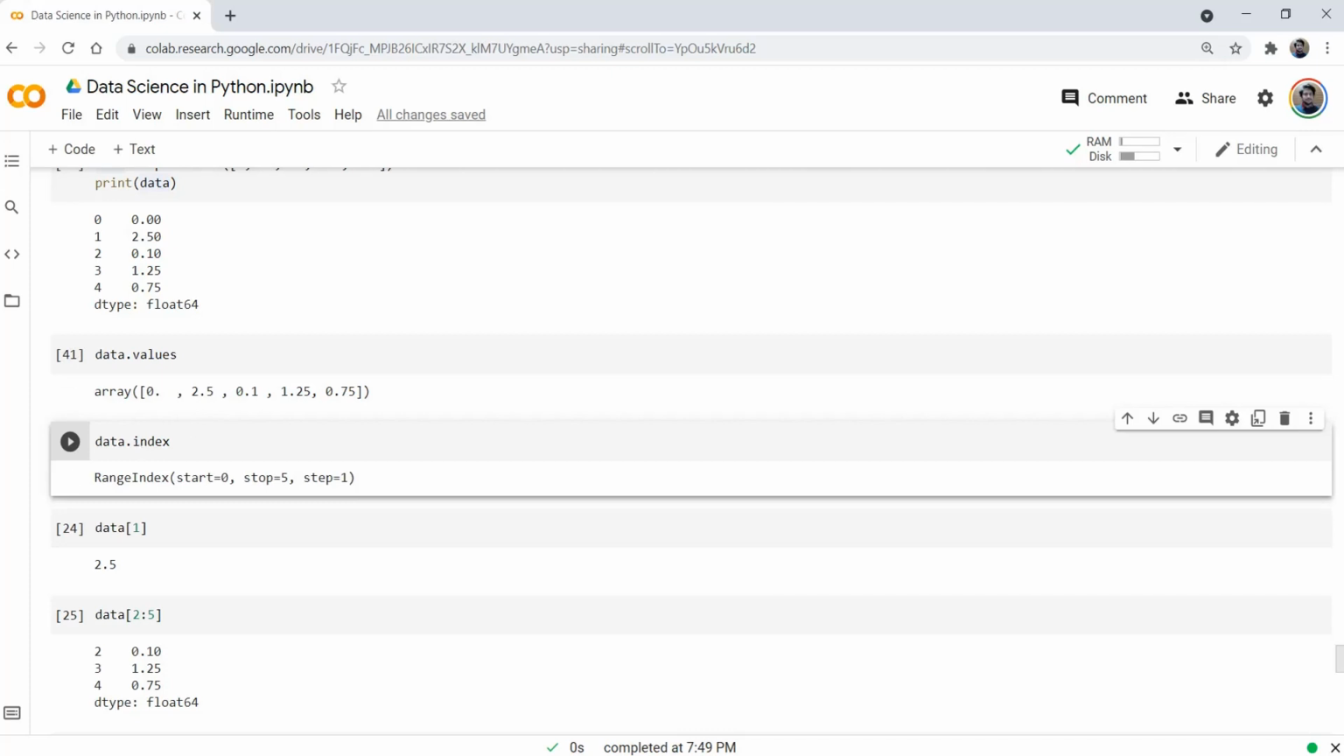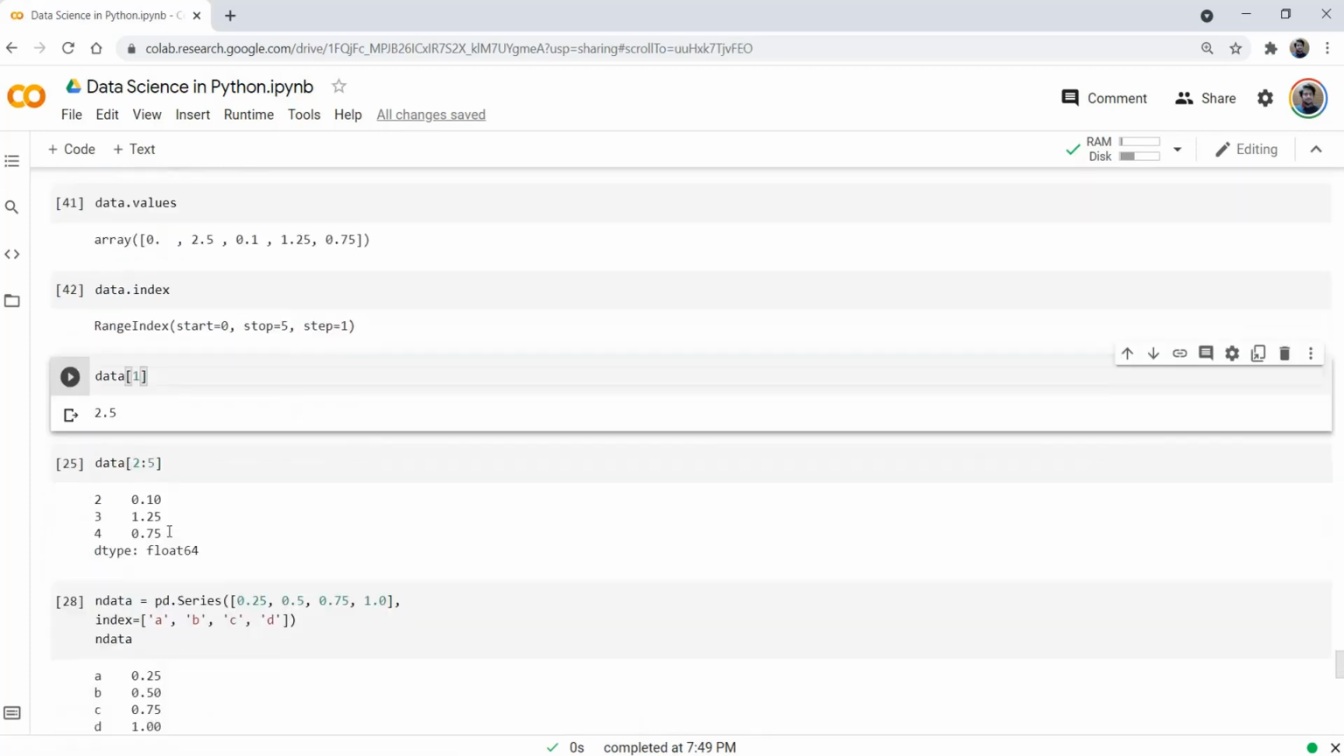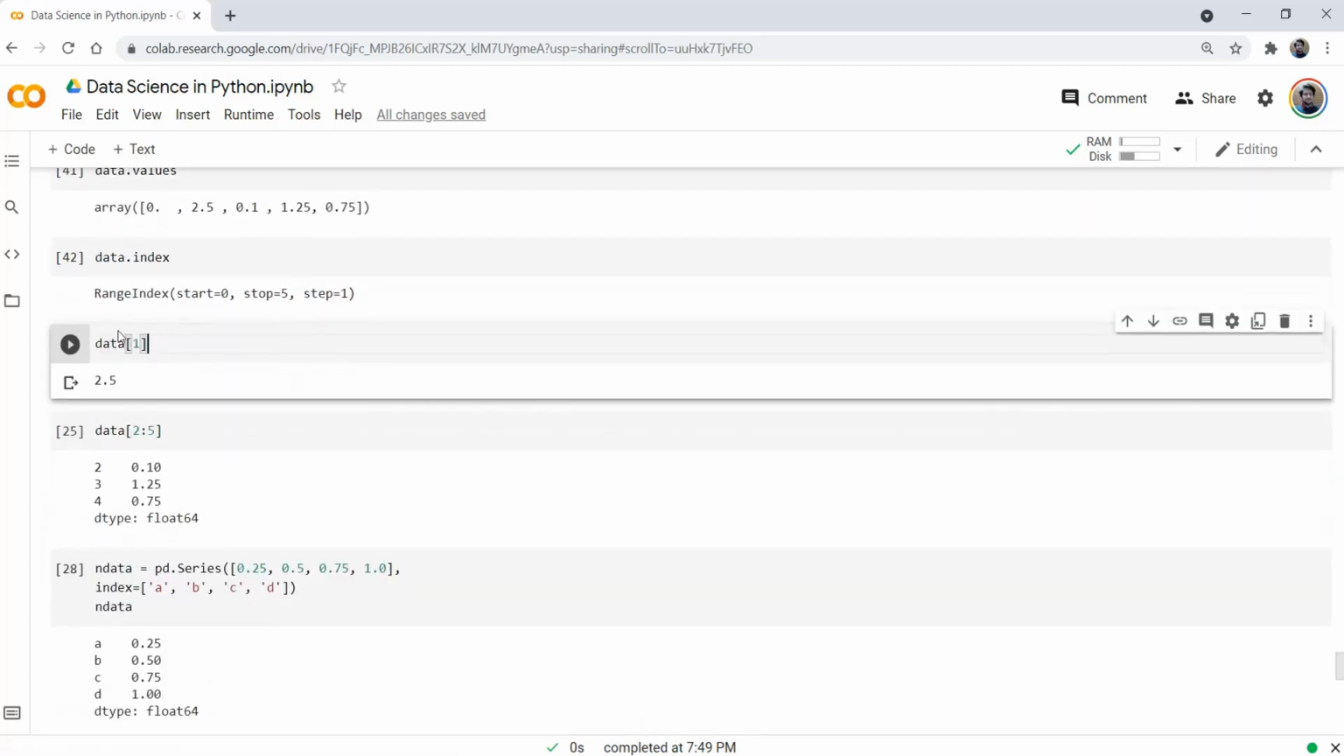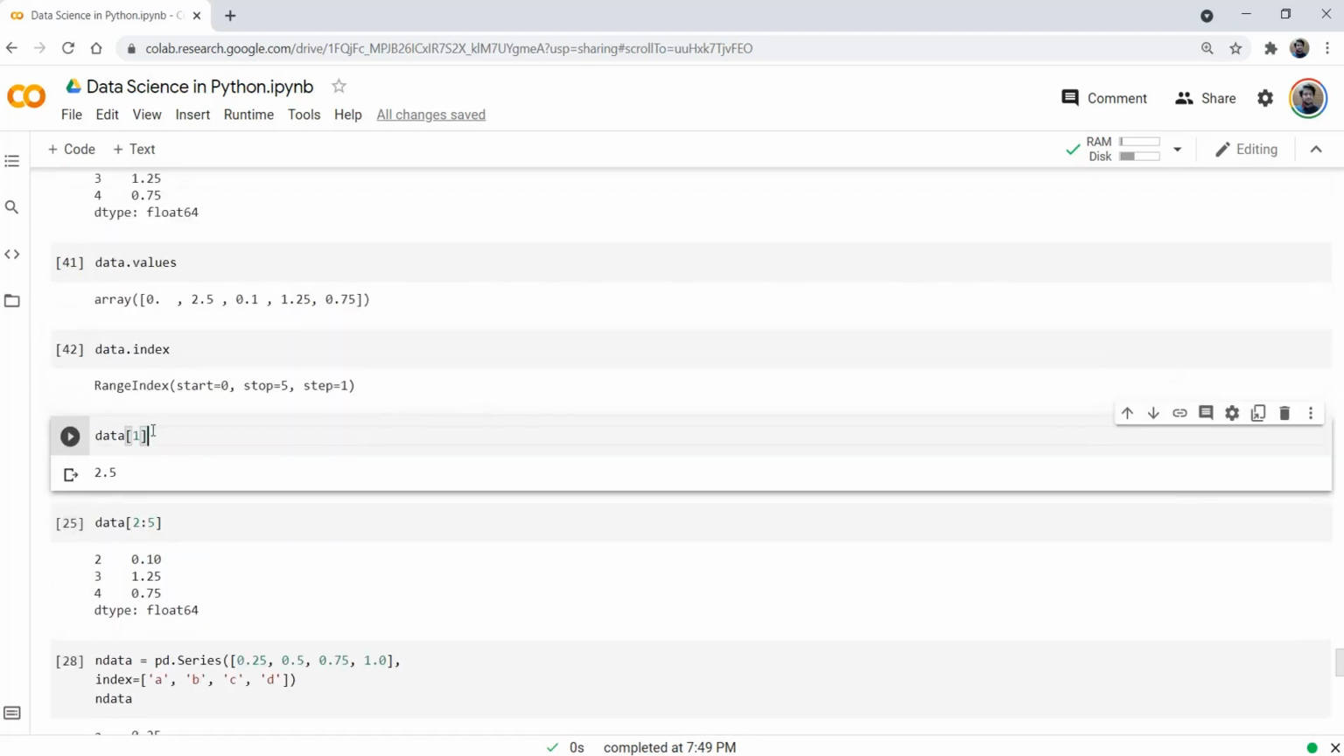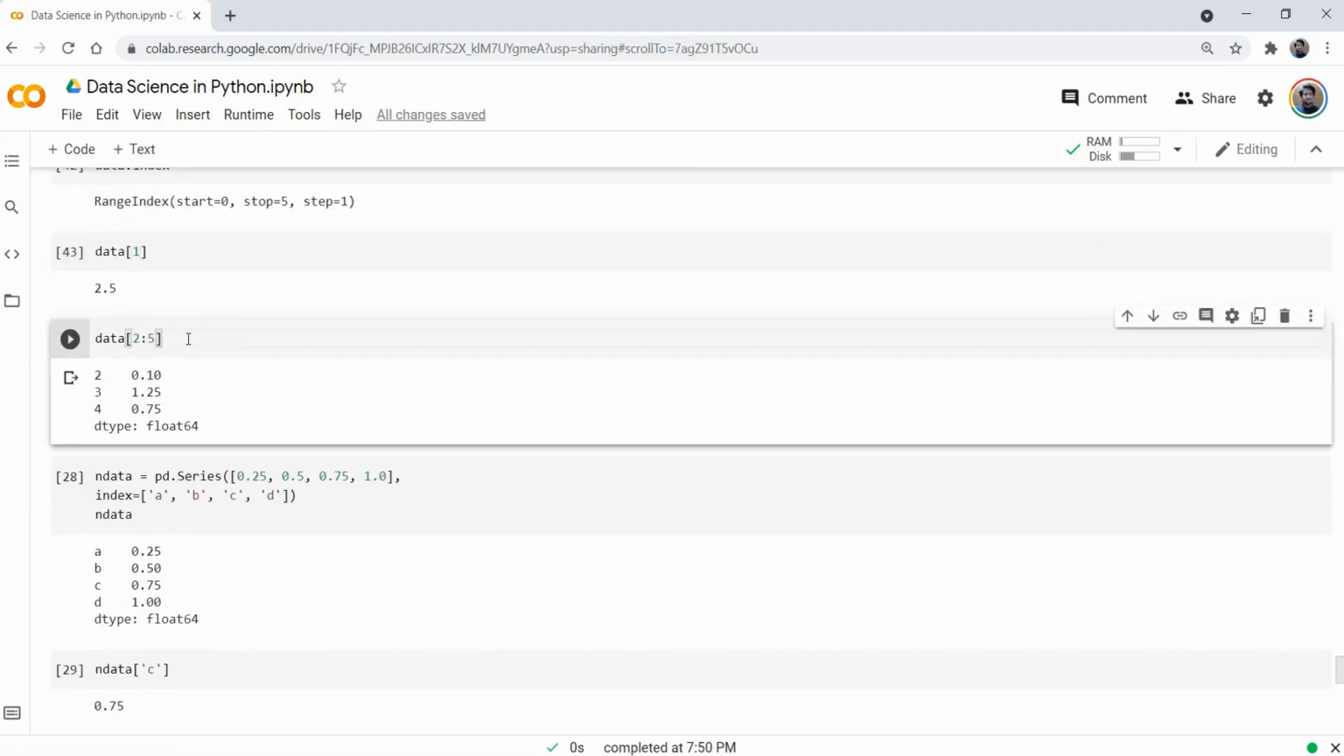Similarly, if you remember in the NumPy data array we accessed it by its index. So similarly we can also do the same thing using pandas. We can access the second element in the array using data, and in square bracket notation we write 1. So 1 is 2.5, so it's showing the second element 2.5. And also we can access arrays like this.